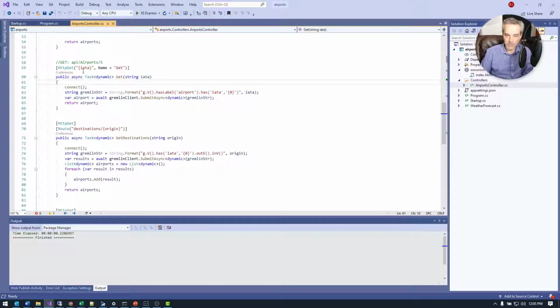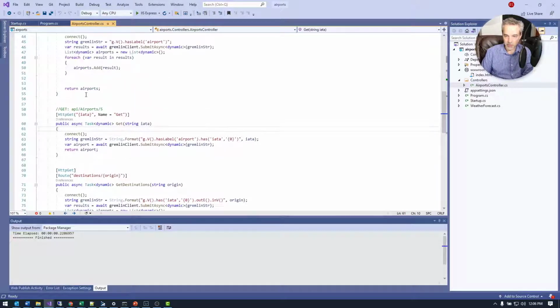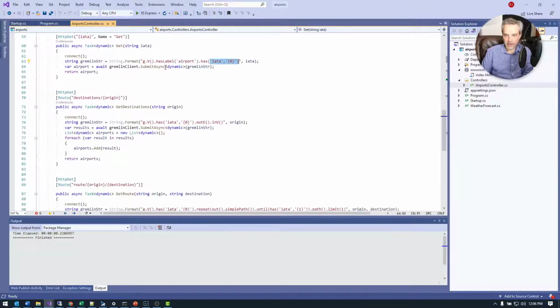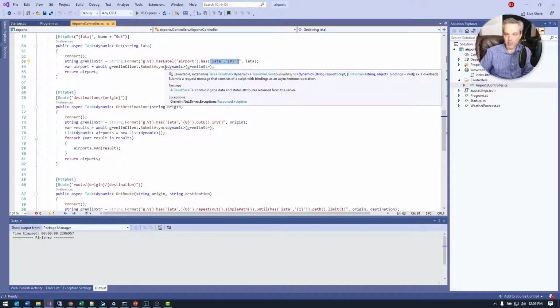So this is getting it based on the IATA code, which is that little short code that you can use to identify an airport. And this is basically the Gremlin query for that. So basically it's going to say, go to the graph, get me a node that has a label airport and has an IATA code equal to whatever I passed in on the API. And so that goes to the database, gets the data, and pulls it back.